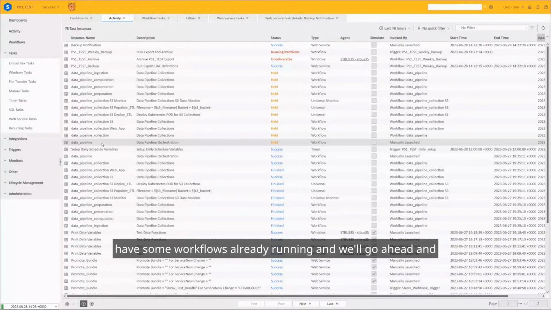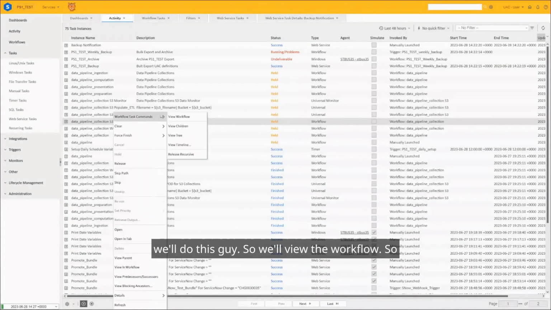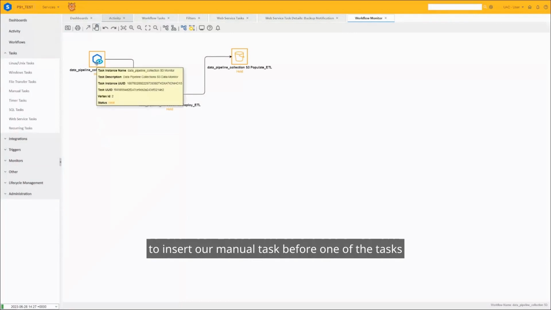And we'll go ahead and we'll do this guy. So we'll view the workflow. So we've got the workflow monitor here. I've held this workflow purely so that it's sat there for the purposes of this demo. But they can be in any status that we have here. So let's say that we want to insert a manual task in before one of the tasks here.